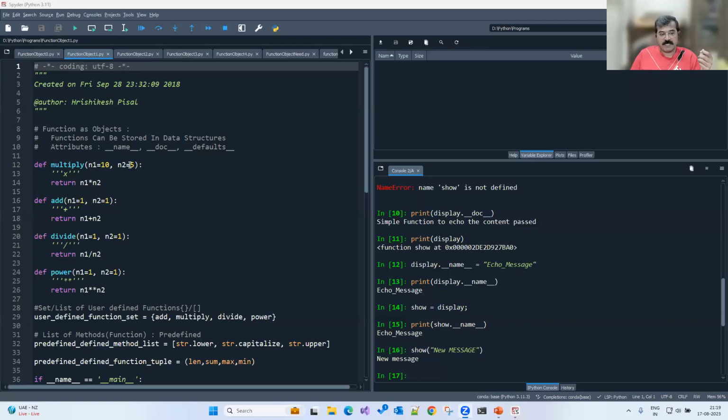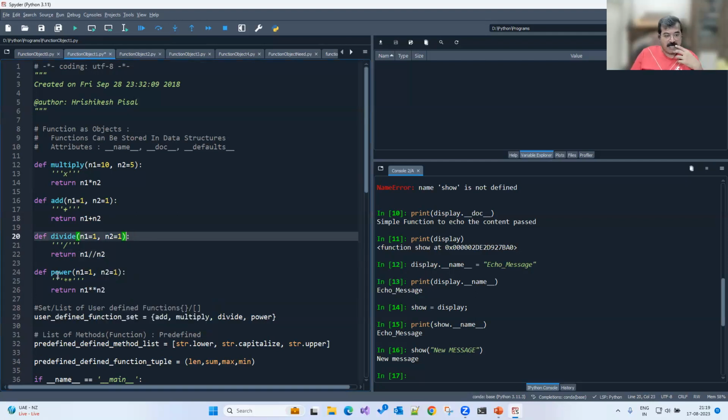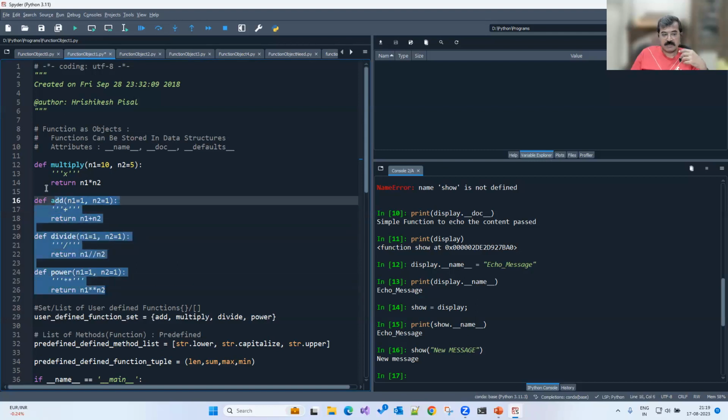So let's look at the second one. I have a function called multiply, and it multiplies n1 and n2. I have a function called add that will add n1 plus n2. I have a function called divide that will divide first by second. Let's do integer division. I have a function called power. It will give first variable raised to second variable. So I have all such functions.